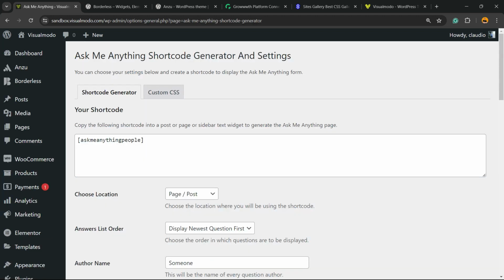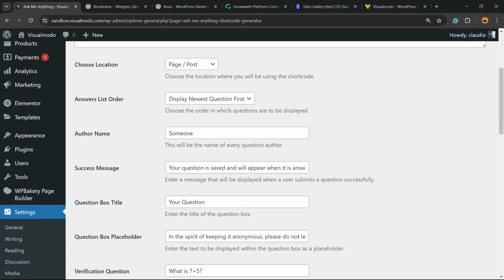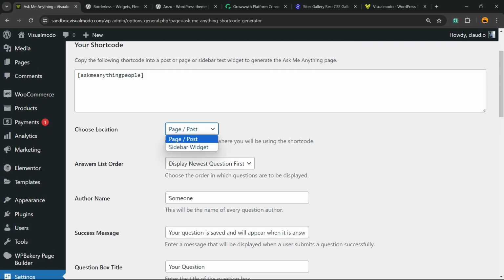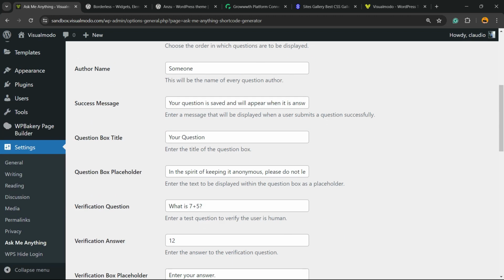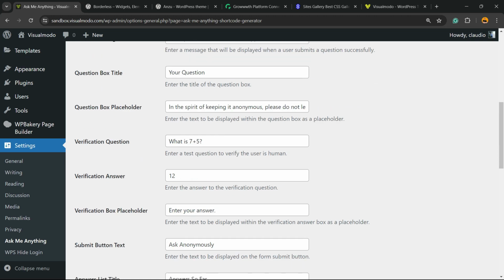and here is the shortcode generator. You can choose the location. You can change the answers list, author name, someone, text message. You can change the texts right here in order to move to your own language, for example, okay, or enter your questions.